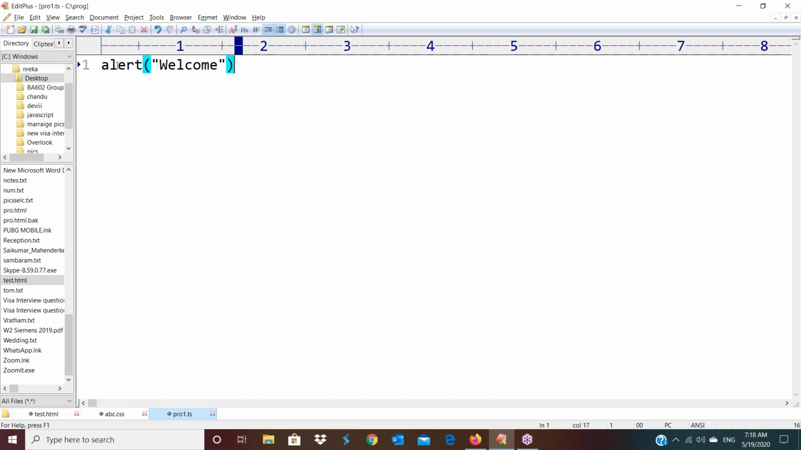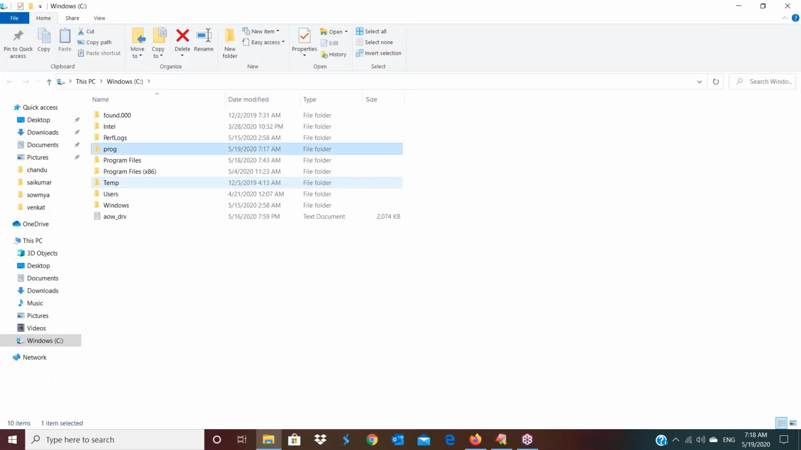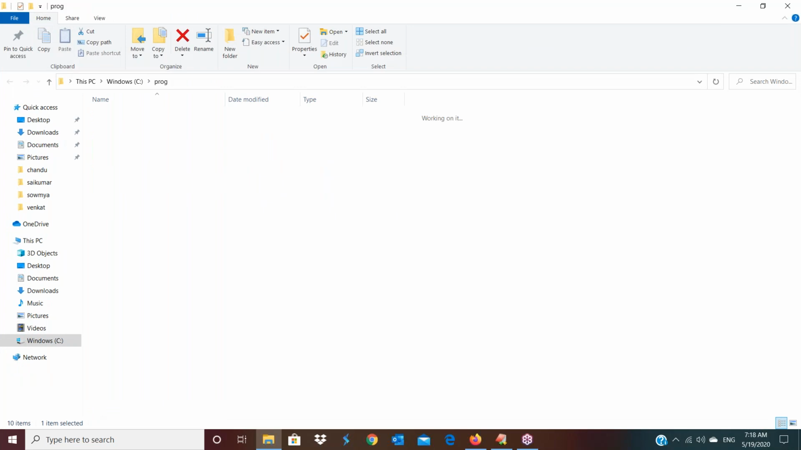So here I have given an alert statement. Is it a TypeScript statement or a JavaScript statement? It is a JavaScript statement, and it displays a message box on the browser. So I'm going to display this message box here. First of all, we have to compile this program. In C drive, PROZ is a folder, and in this location we created that file.